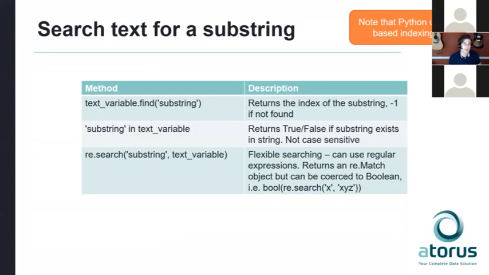Another thing you can use is the in operator. So you can do substring in text variable, and that's going to return true or false if the substring exists in the string. It is case sensitive, so if you want to do case insensitive searches, this method won't work for you. Sorry, I got that backwards earlier. That's a correction I have to make in the slides for clarity.